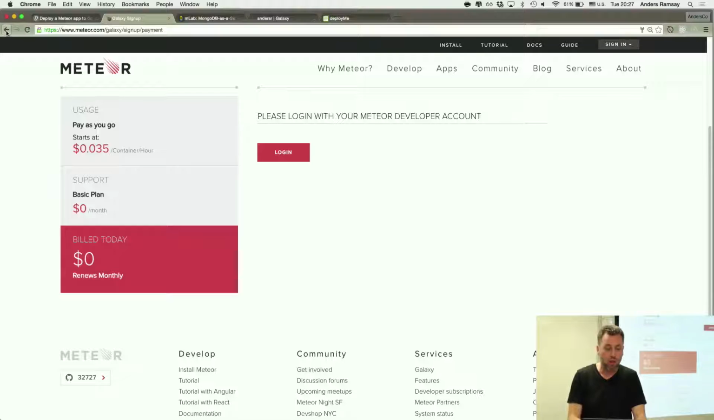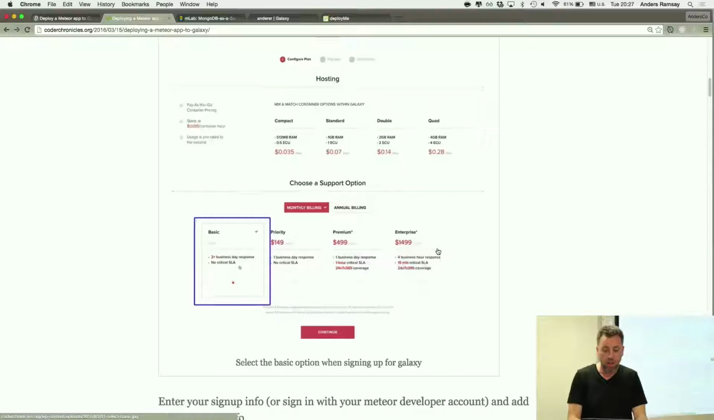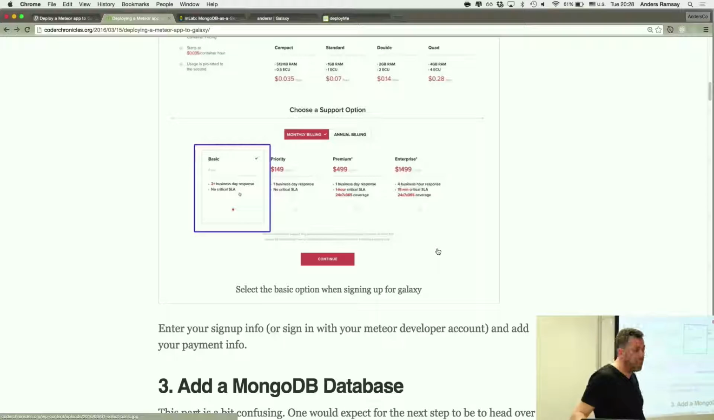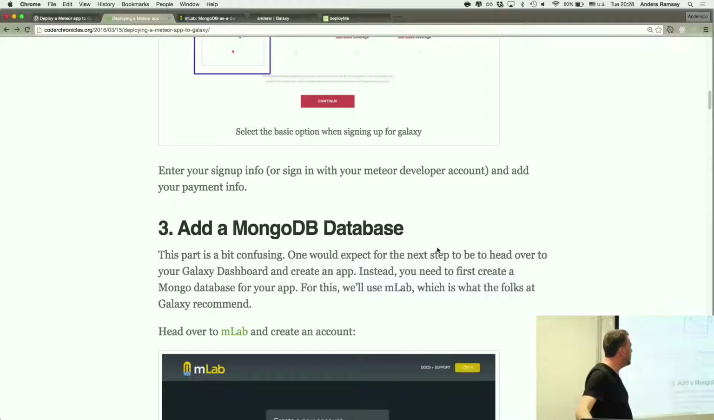Okay, so let's go back to our first step, create a Meteor account. Now, what gets confusing here is what I expected: okay, perfect, I signed up for Galaxy, so I'm going to go to Galaxy and create an app, right? No, that's not what happens. Basically, at this point, you're doing effectively everything from your app. What you have now done is informed Galaxy that you have an account. So now when you do something with the command line, it's going to say, oh, I know who that person is. Okay, you're cool, I'm going to let you deploy that thing because you've signed up, and I have your credit card info.